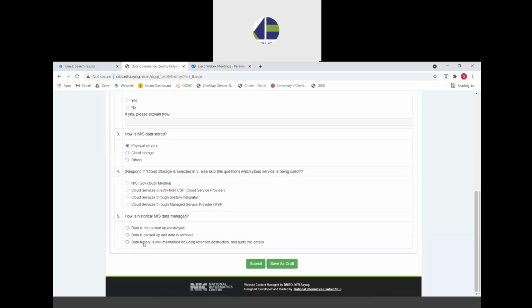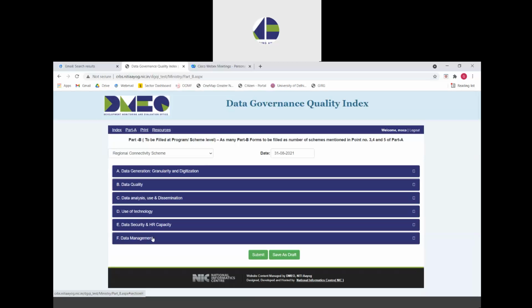So this is the way in which the final data management section F of part B of the questionnaire is to be filled up. After filling up all these sections of part A and part B of the questionnaire, the form can be considered complete. Again, to reiterate, part B has to be filled up for as many schemes as the ministry would have included under DGQI. So if there are 2 schemes, then all these sections will have to be repeatedly filled up for 2 schemes separately. If it is for 3 schemes, then for 3 schemes, and so on and so forth. And then finally, after submitting it, the data will be considered final for the purpose of examination.